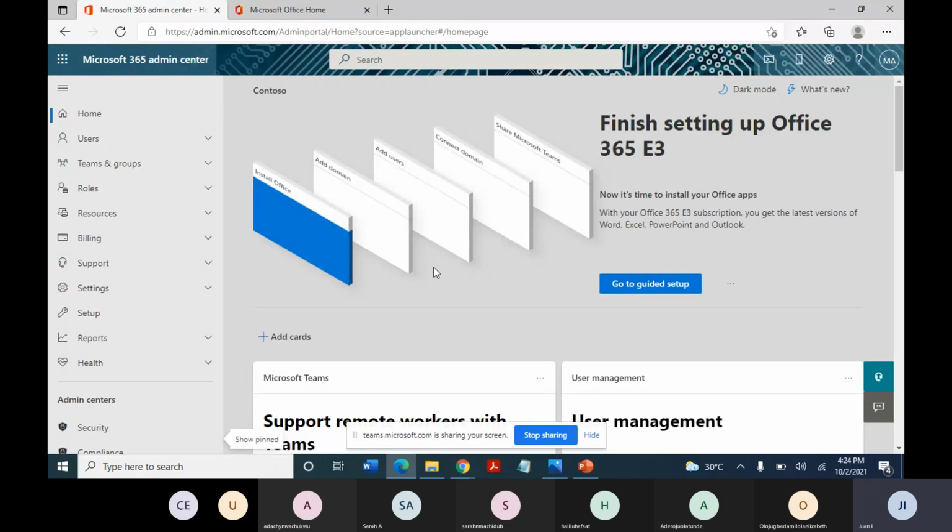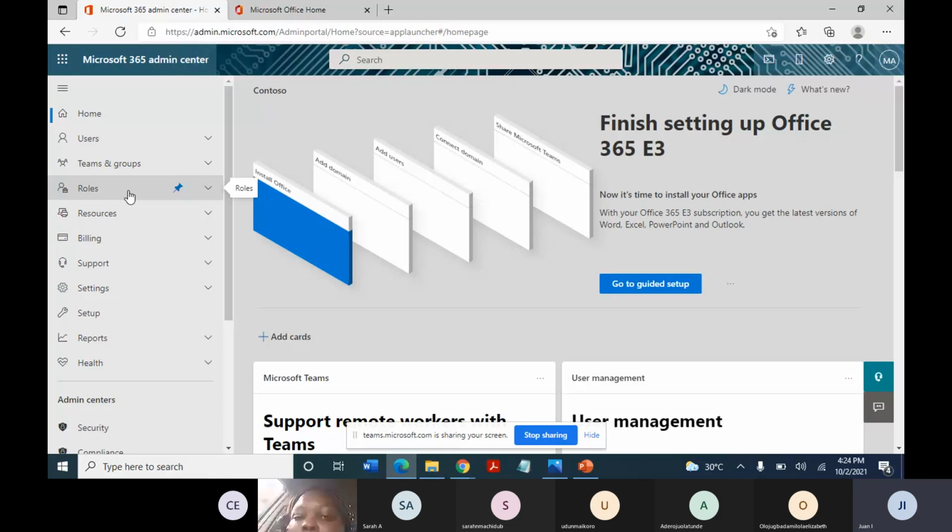Now, from here, if I wanted to create a new user, for example, you can see on the left-hand side I just have the users area. I can create a new team group, I can create different roles, assign roles to users and all of that. But first of all, we'll look at how we complete setting up our environment.